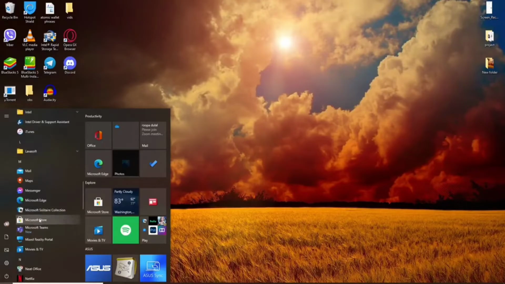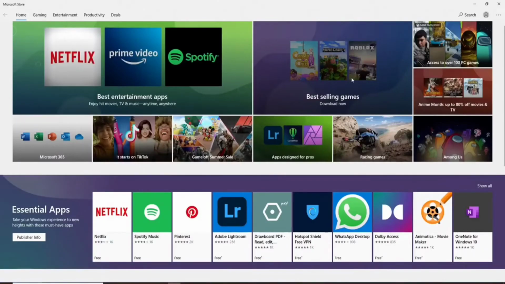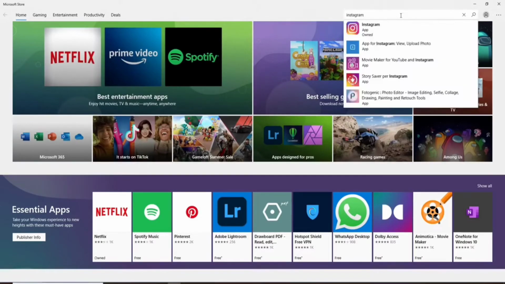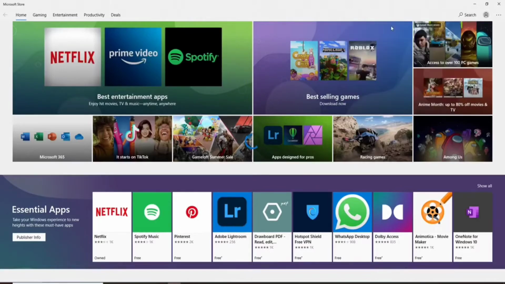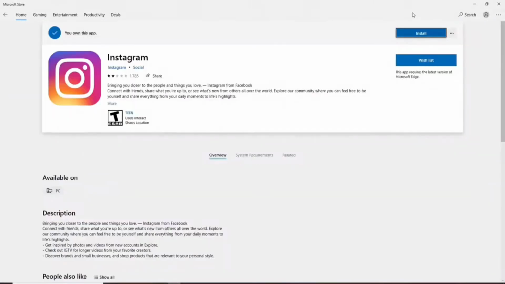Find Microsoft Store application and click it on. Make sure you're signed into your Microsoft account. And now at the top right, click on the search button. Search for Instagram by typing it in the search box and make your search. On the next page, click on the Install button right next to the application.